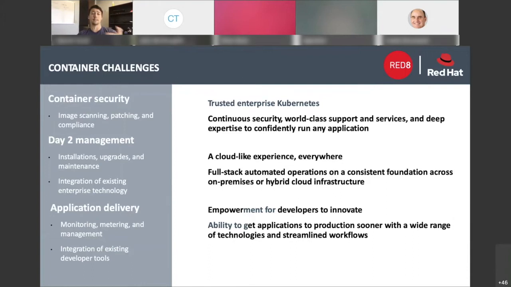OpenShift provides concepts like CI/CD pipelines, whether that be through Jenkins that has integrations, or more modern stuff like Tekton, which is Kubernetes-native CI/CD pipelines. And then also complex deployment workflows like A/B testing or blue-green deployments. Those are all supported, or service mesh or serverless. Those are all supported in OpenShift.